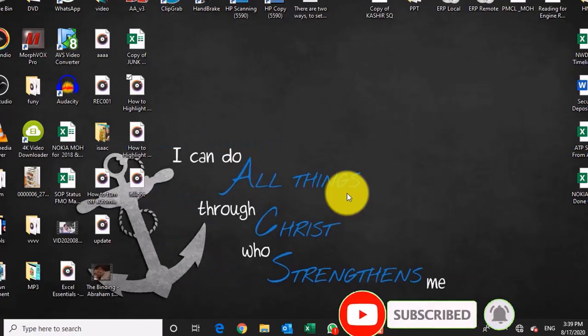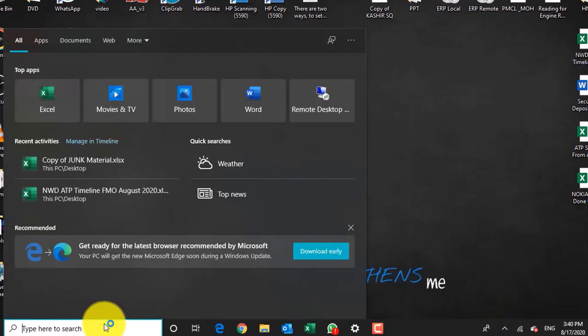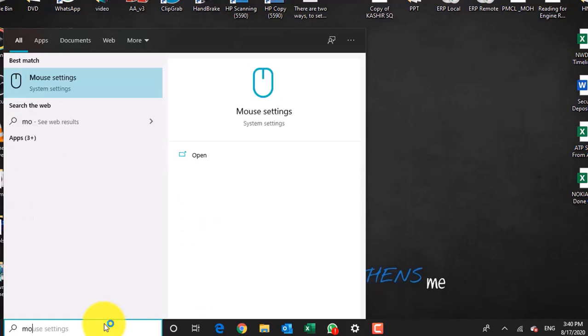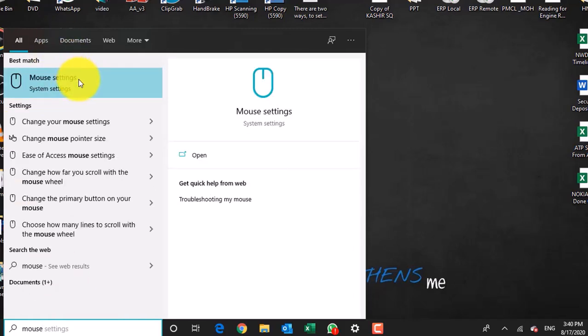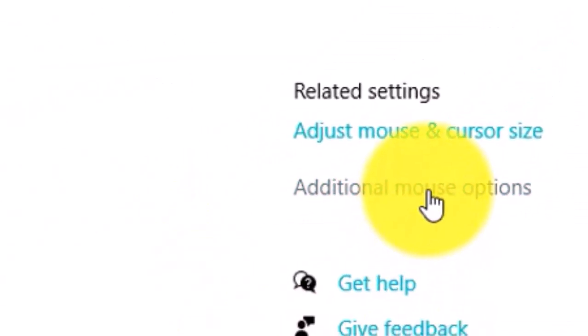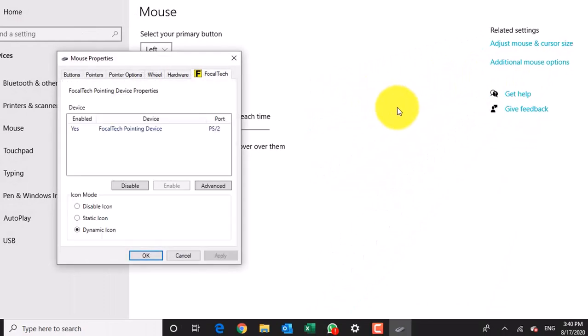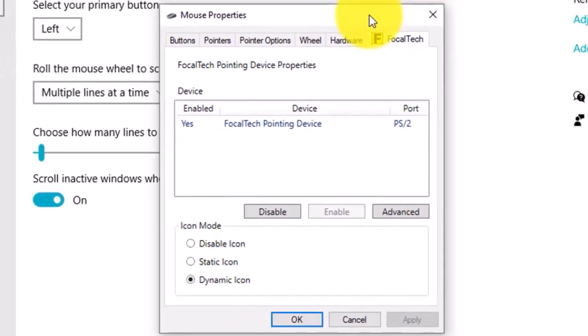To begin, open the Mouse Settings dialog by searching for Mouse in the taskbar search field and selecting the Mouse Settings option. In the Mouse Settings dialog, click on Additional Mouse Options on the right-hand side. This will open the Mouse Properties window with several tabs.